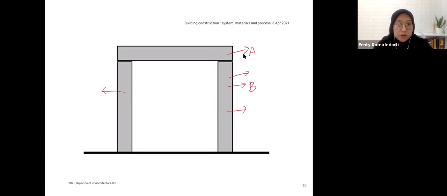or pin support. Why? Because as you can see here, when I give you the force here or load, it will be transferred first going here and then goes down and then pushed by this one. The reaction is going that way. For the vertical part, you can resist it, because it gives a reaction here.